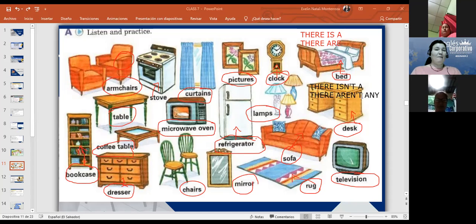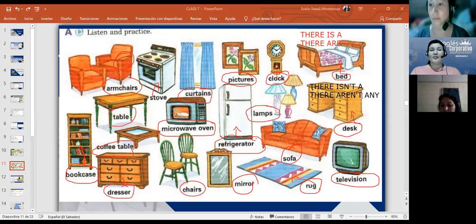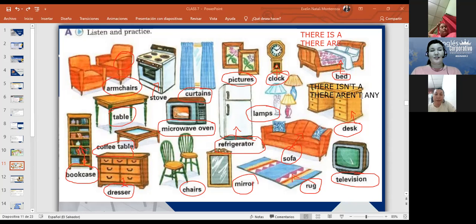There isn't a lamp. There isn't a mirror. There isn't a television, right? We don't have a TV there.